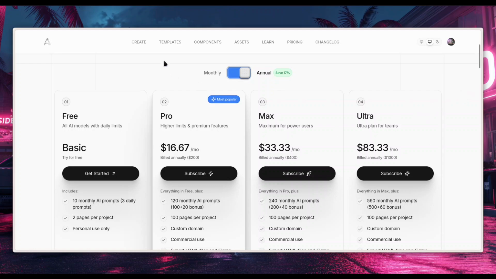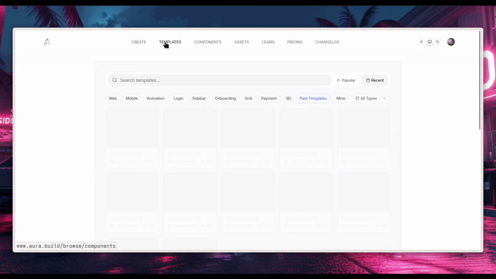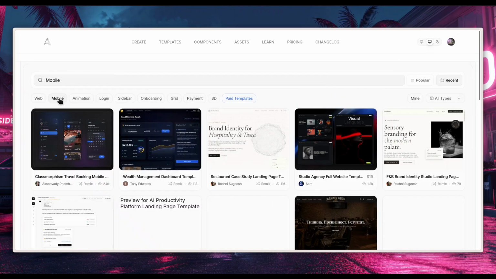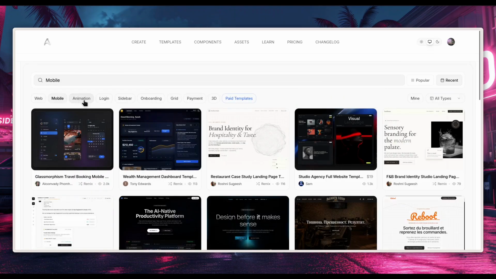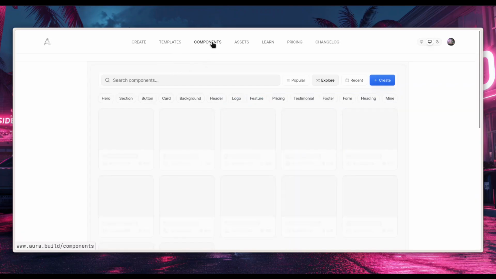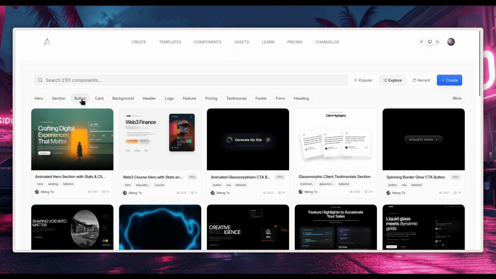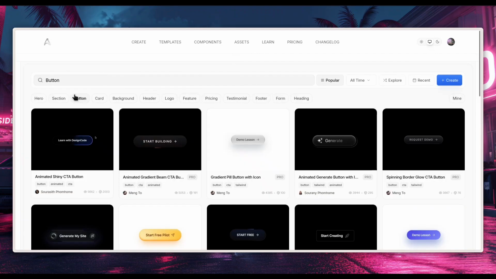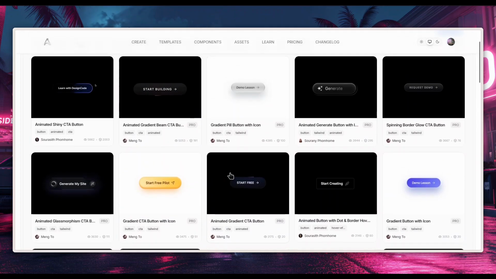You can also select from various templates for web or mobile. And this is definitely my favorite part, animations. You can look at design in general or you can check components. Let's see buttons. It is almost impossible for you not to find something that you are going to like for your website.